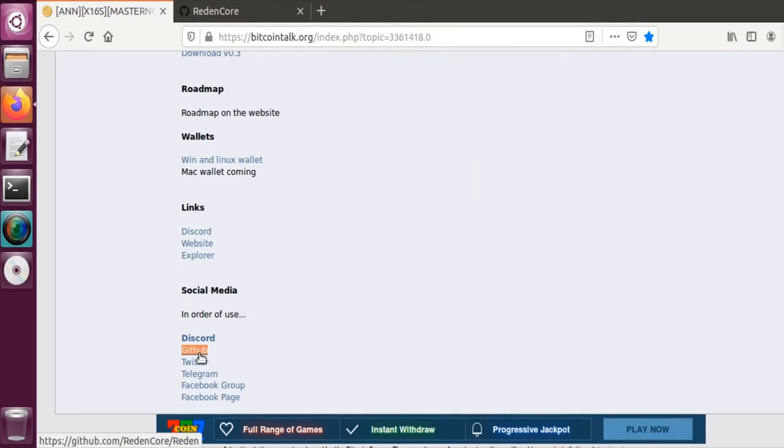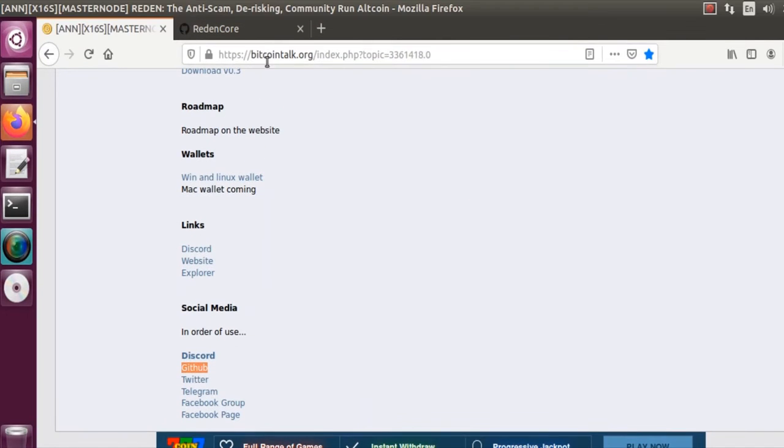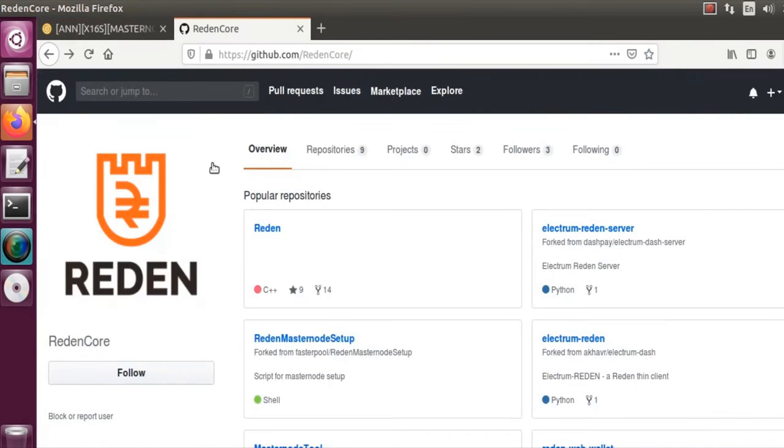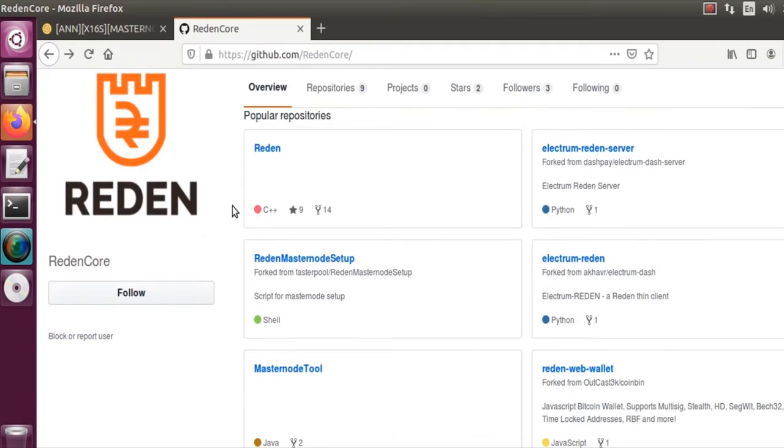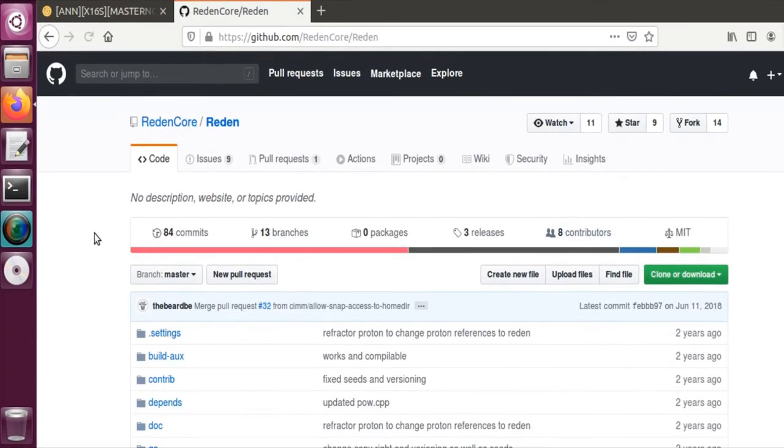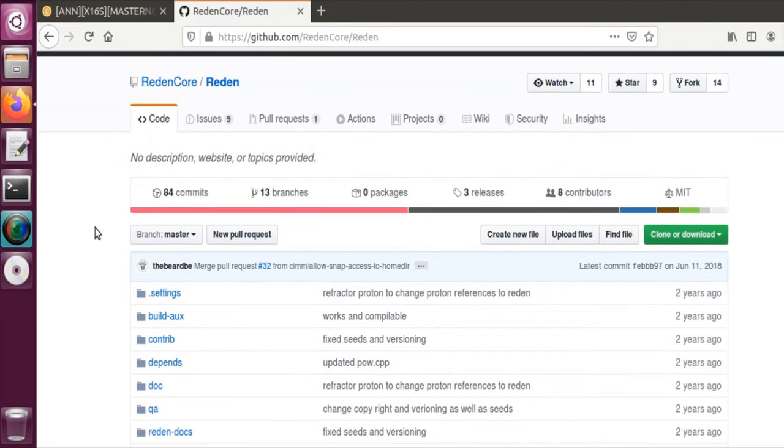Click on that and it will take us to see their repositories. This is where we will be able to download the source code. On the overview page, you can see they have multiple repositories. We are only interested in their main code for the coin. You will see the main source code.